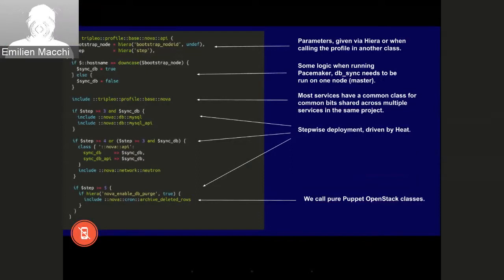You can see in the manifest the stepwise deployment, which is driven by Heat. So you can see the steps. If step 4 or step 3 and dbsync, okay, let's create the database and so on. And you can see the pure Puppet OpenStack classes. If you look at the include, you can notice that we are calling the pure Puppet Nova. We are not calling another class to configure Nova, the crontab or the Nova API service and so on.